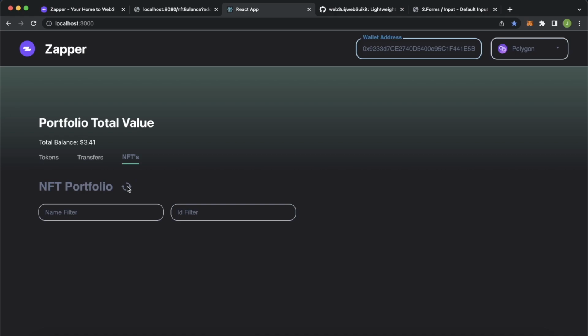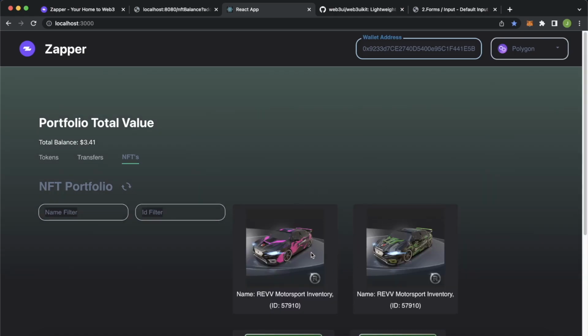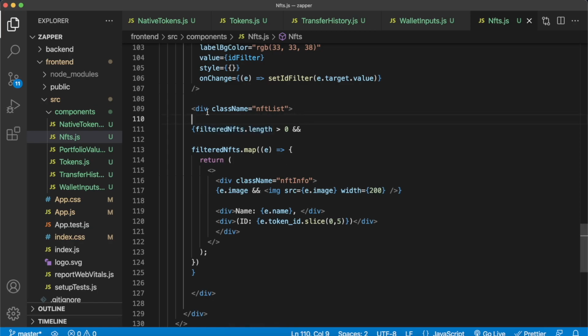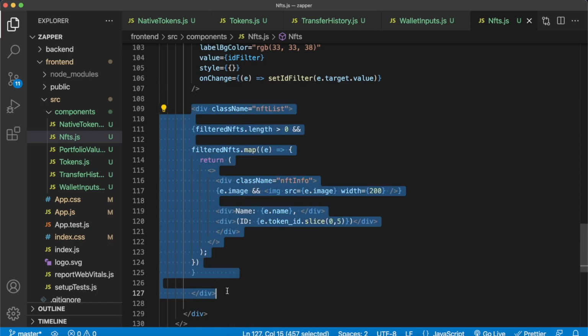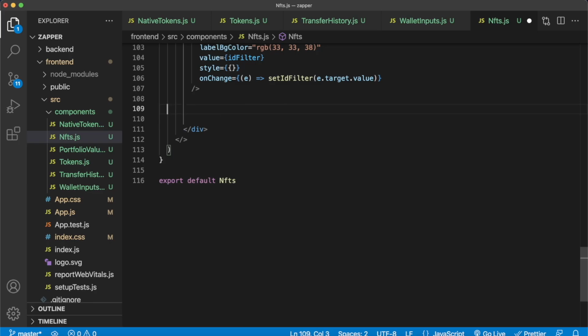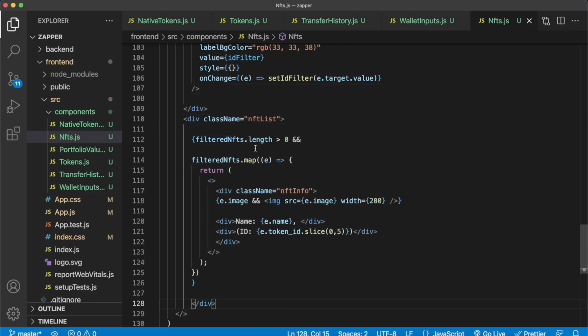So let's go ahead and fetch our NFTs. Looks like the NFTs are rendered in the inputs div. So let's go ahead and move them out. So our NFT list over here has to go outside the very last div over in here. Save that. That should be better.